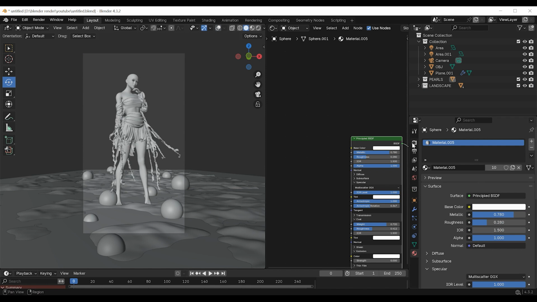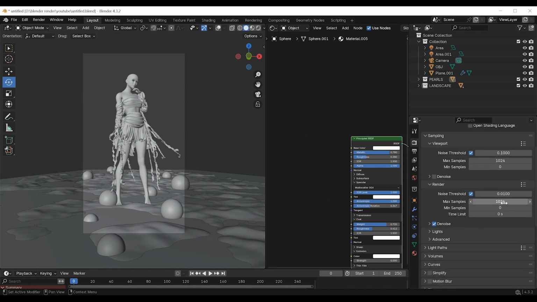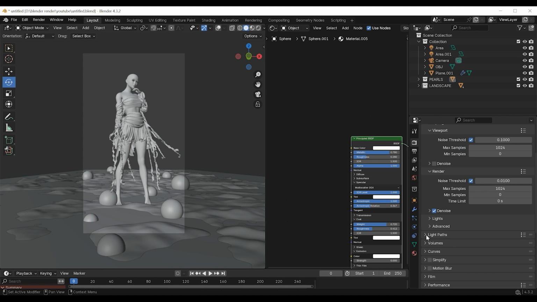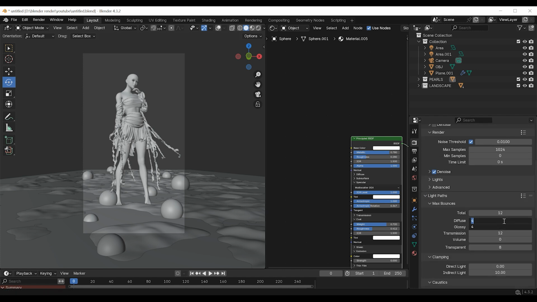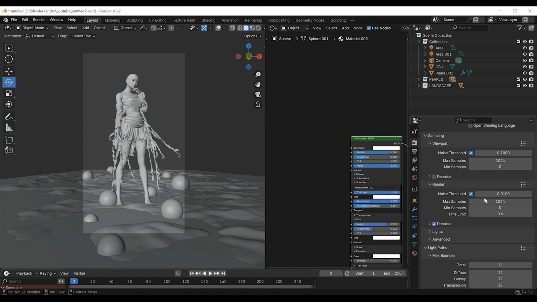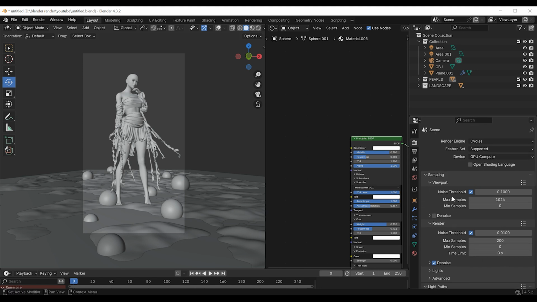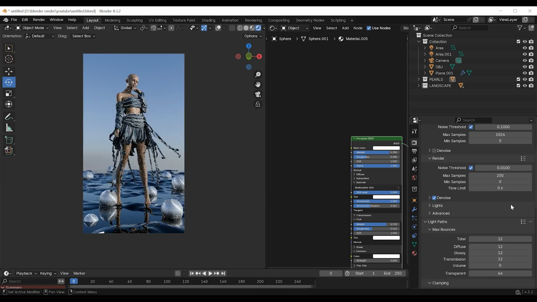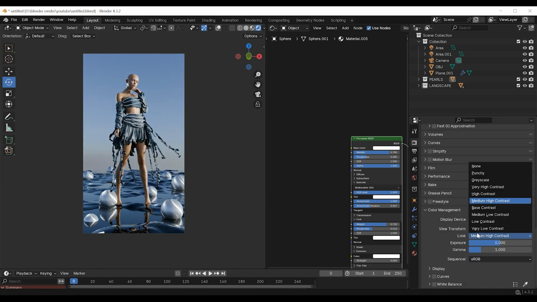Before rendering, make sure to adjust your render samples, and if you're working with reflective materials, it's usually better to increase the samples. But you can also test lower values like 100 to see how they look in the final render. Also, make sure to increase the light path diffuse and glossy values, and double check that light path transparency is set to 64. If needed, tweak the color management and view transform settings again for the best look.